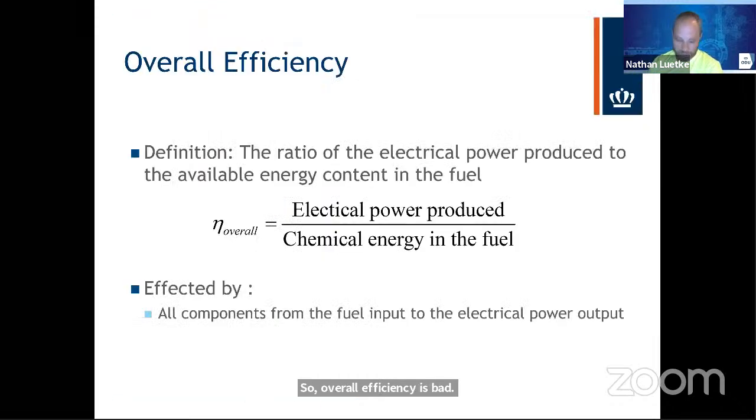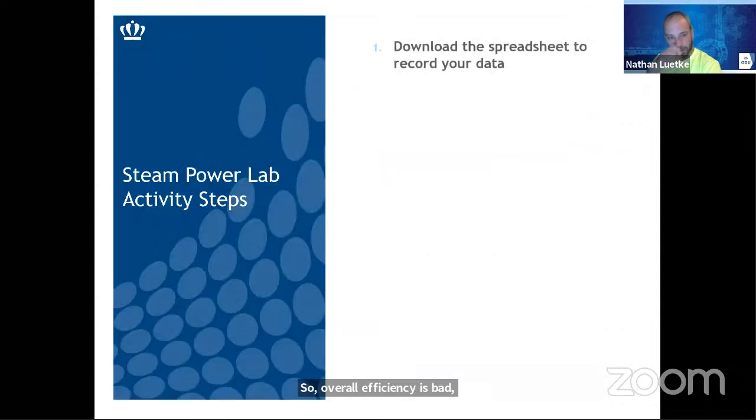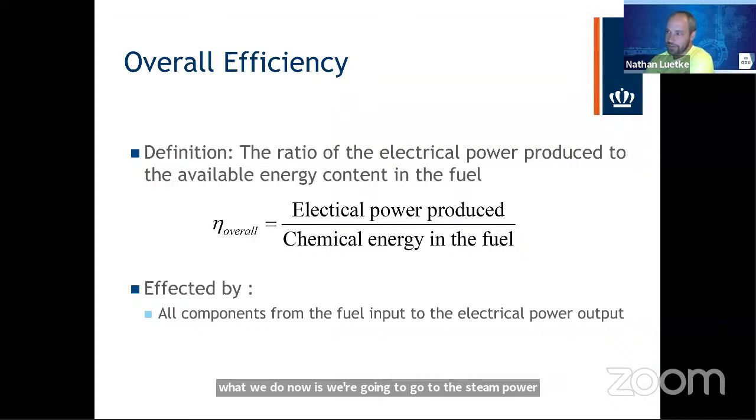What we're going to do now is go to the steam power activity and look at it, and you'll be able to do this on your own. But before we do that, any questions about this? I know I went through it kind of quick. I'm sorry, but when I'm feeling sick like I am right now, my brain cuts off and I just zoom through. So I'm going to pause for a minute and let me know if you guys have any questions about that.